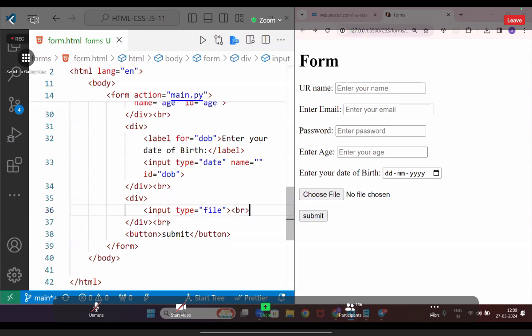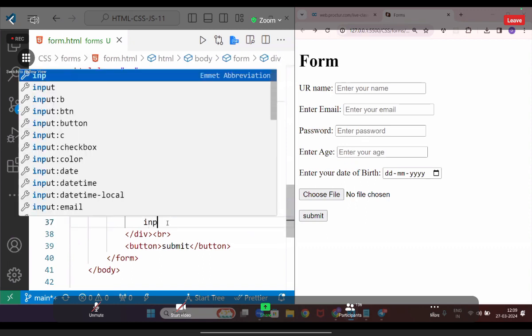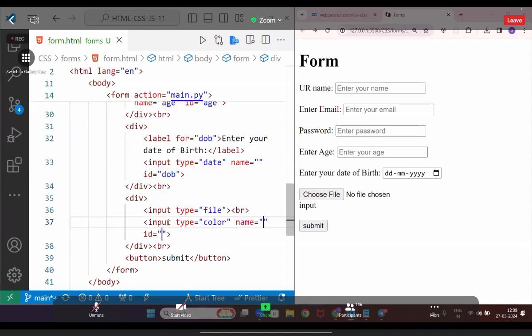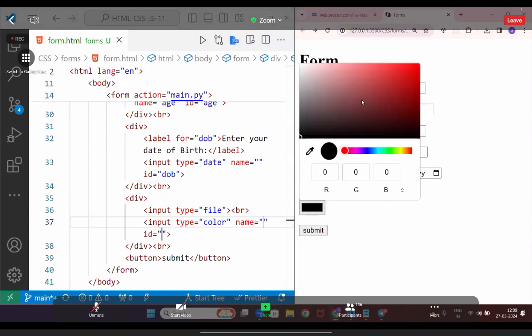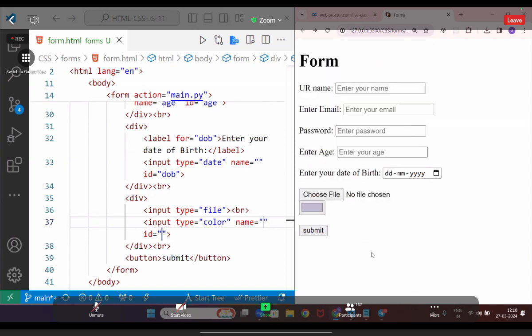Okay. Then next, input color, which will give you a type of color. This color will give you a color box. Everyone see here, the color box. If I choose a color, I can choose whatever color I like. For example, if you want to give colors to any elements, you can put a color box input. That is input type equals to color.